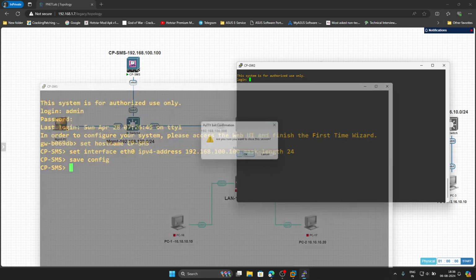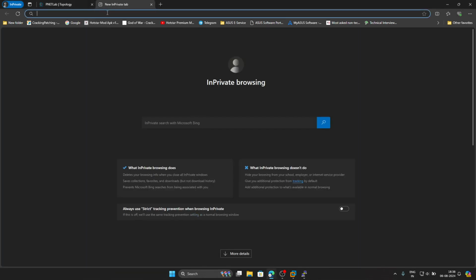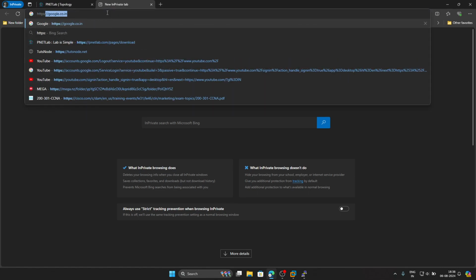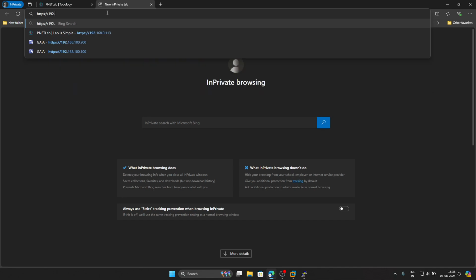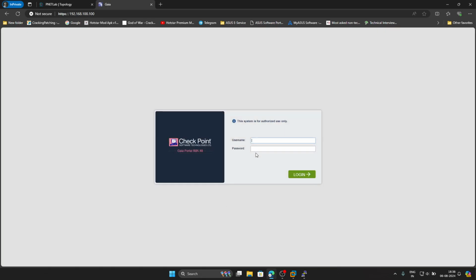Now we have to check its access through our PC. So we have to use https:// and the SMS IP, 100.100, and here go to advanced, continue. So our SMS is accessible. So first we have to configure our SMS, then we are going to configure our gateway.